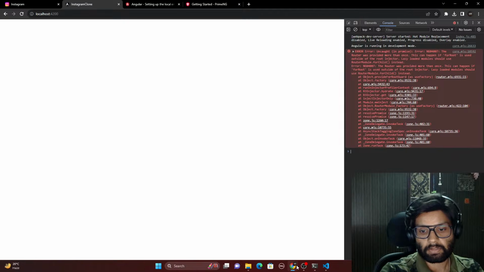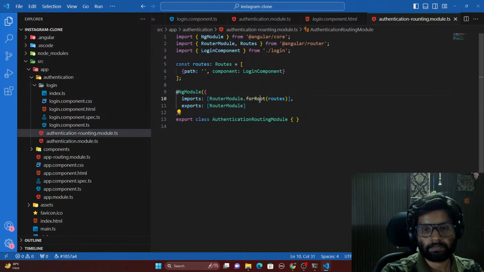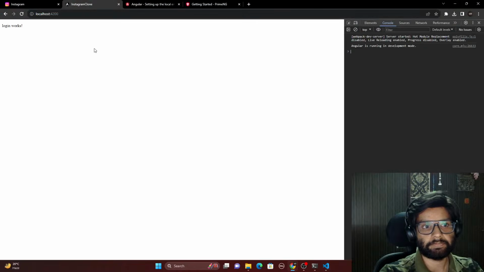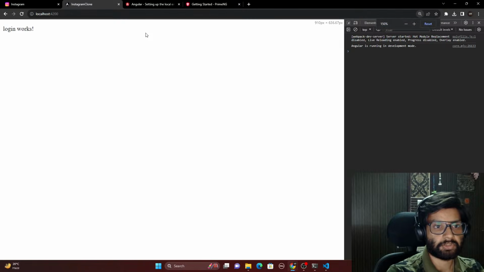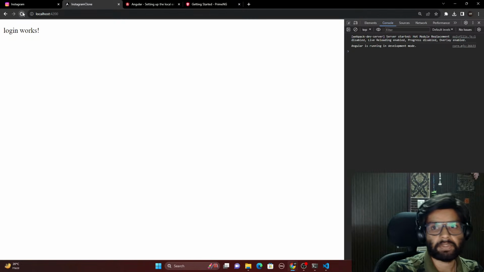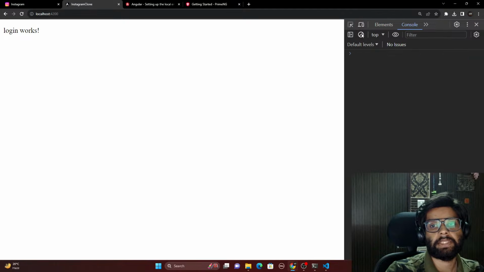Okay, right? My bad. It should be forChild. Now let me just increase the size. Here you can see login works. So our page is connected, and there is nothing wrong with our command prompt as well. Everything is good with the console also.